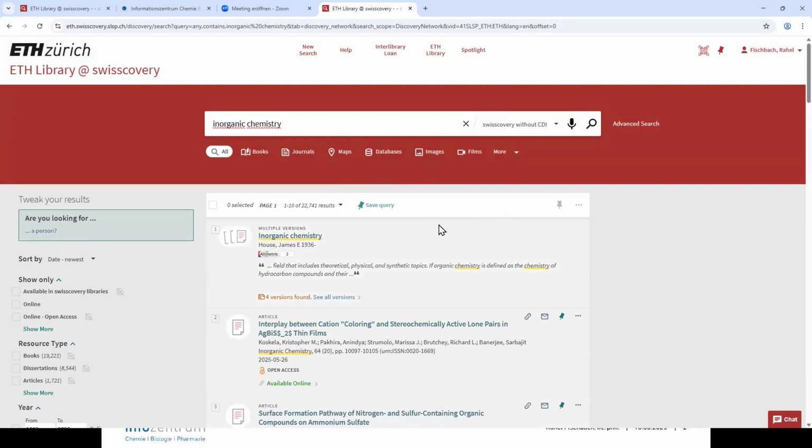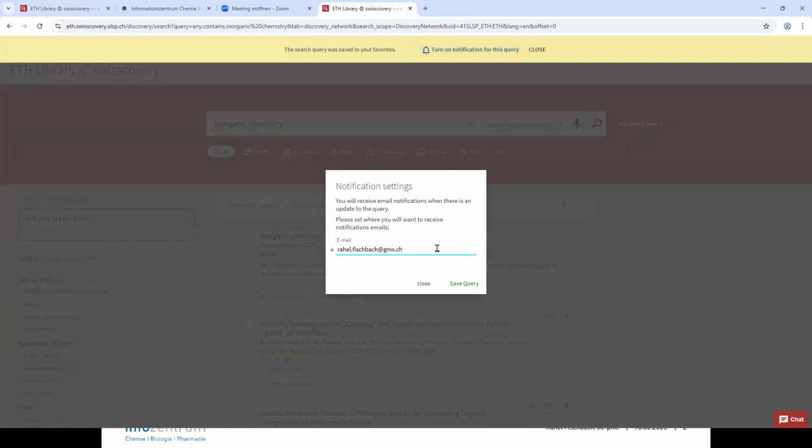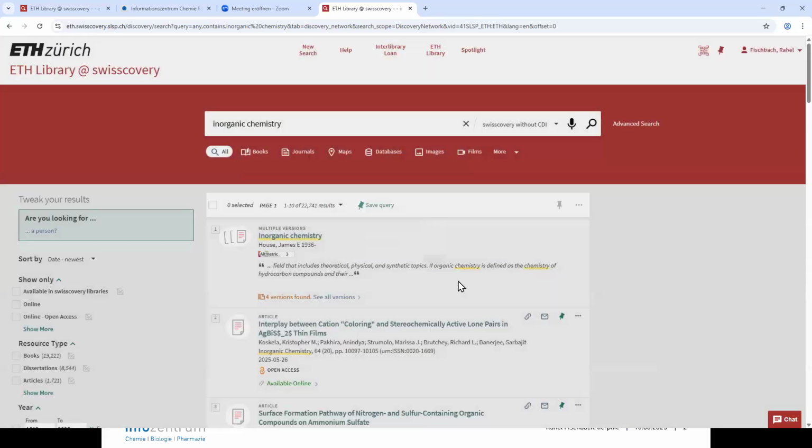Now I want to save my query because I don't have time to look through all the results. I just wanted to have a quick look. So I save my query and I turn on the notification for this query. And here you can put your email address, either your private one or your student or work email address. Then I save the query.